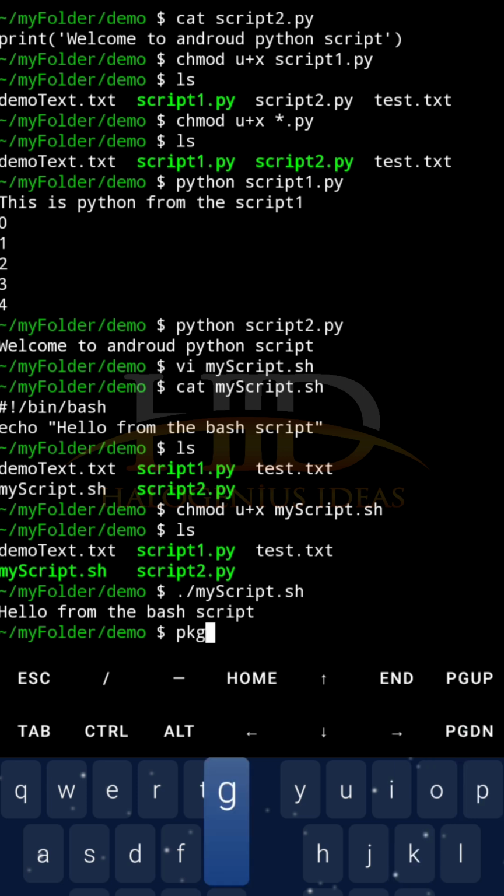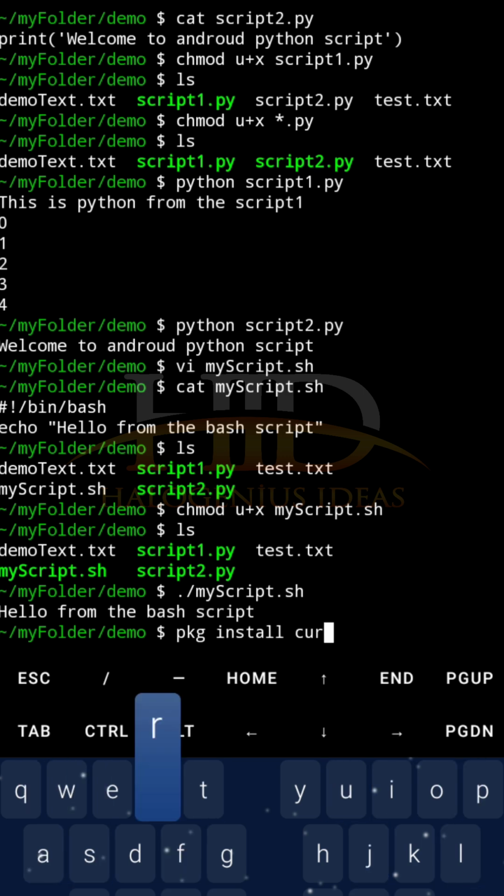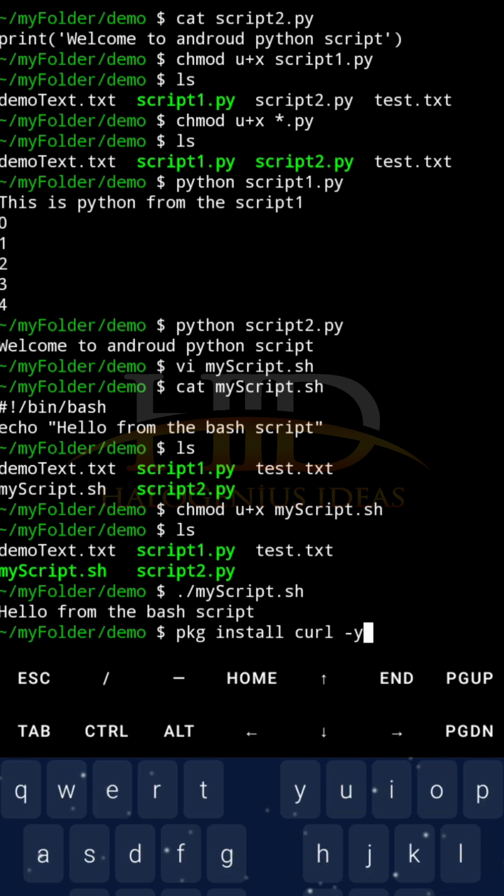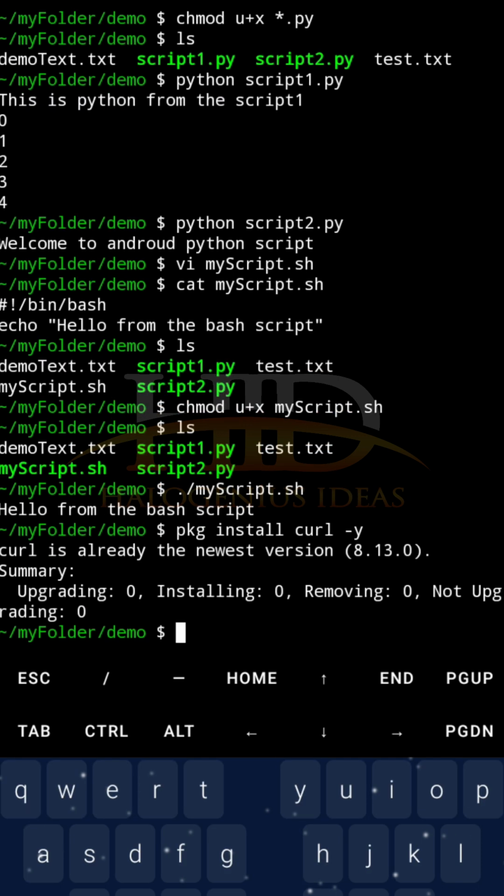So pkg install curl, y. Okay, it's already installed. I think curl comes with this Linux environment.